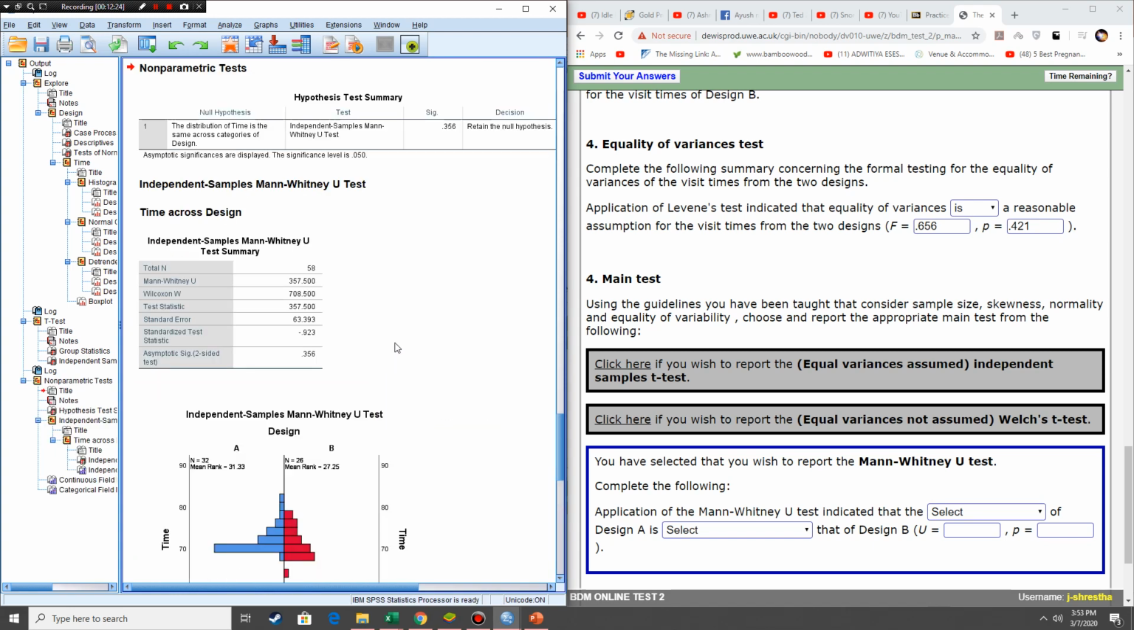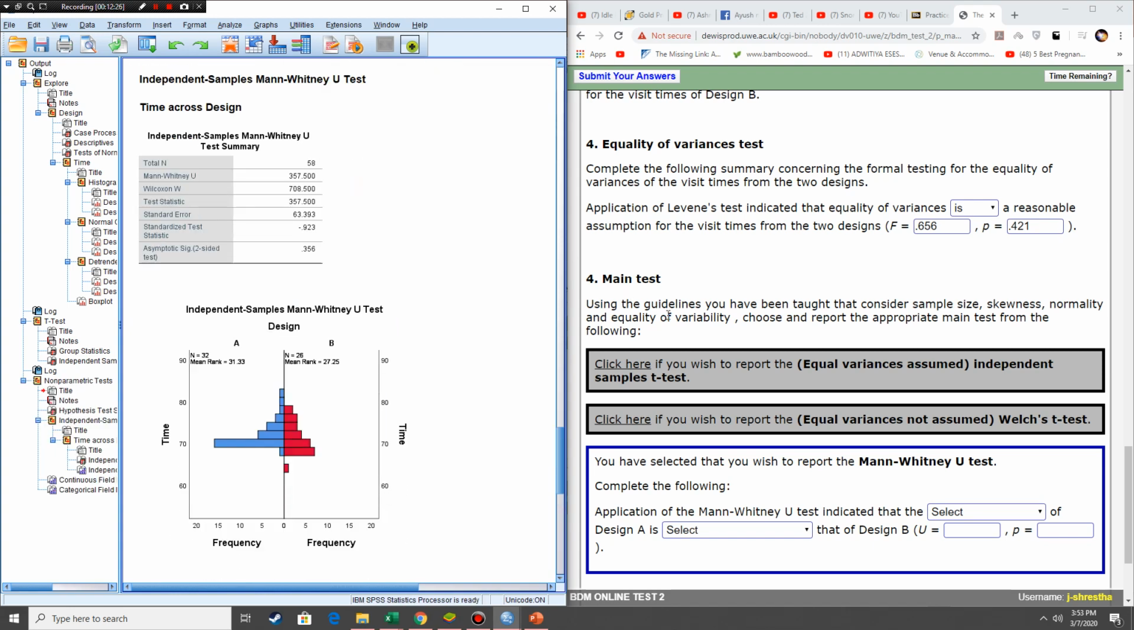So it's taking so much time. Okay, in this particular case, this should be enough information here. The application of the Mann-Whitney test indicated that the dash. All right, so let's just fill the bottom line first. The p-value here is 0.356. This is pretty high, right? This is more than 5%, so you cannot reject the null hypothesis. In this case, since it is more than 5%, that indicated that.